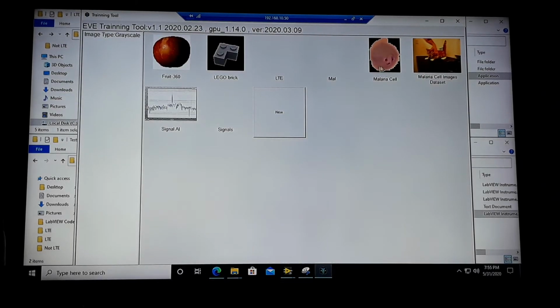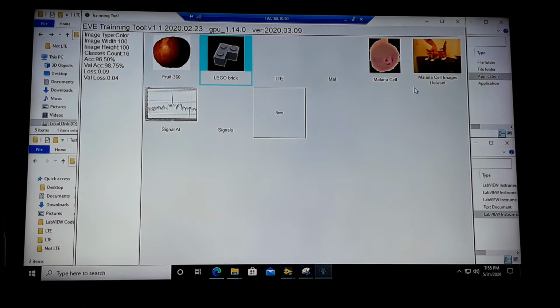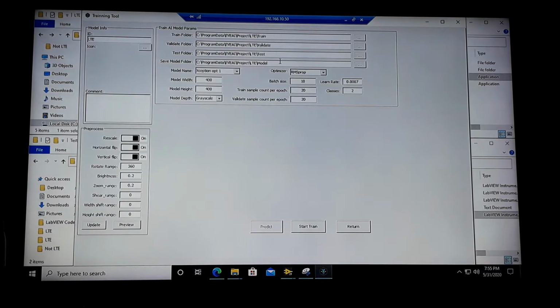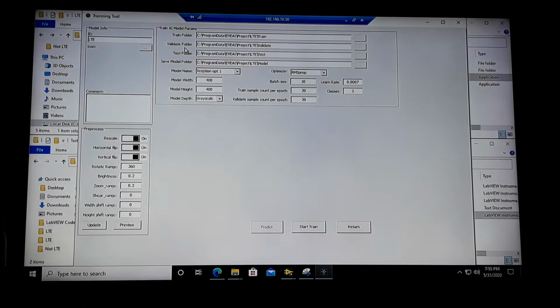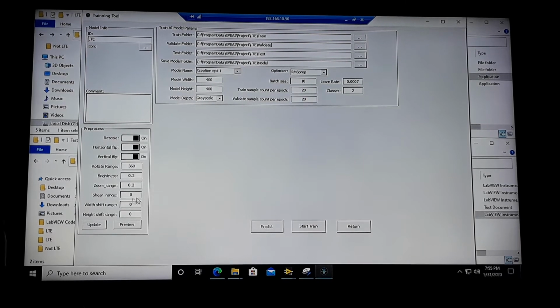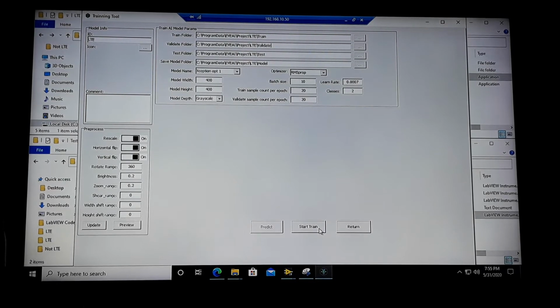Now we have our different libraries. As you can see, we have some demos that were preset with this program, but our folder specifically is the LTE folder. Here you can see that it has stored our validate, test, and train folders up here already. This is where our images are. From here, we can set parameters for these images. If we want to zoom or flip the images, we can, but we do not want to modify these images, so we will keep them where they are, and we will begin the training.